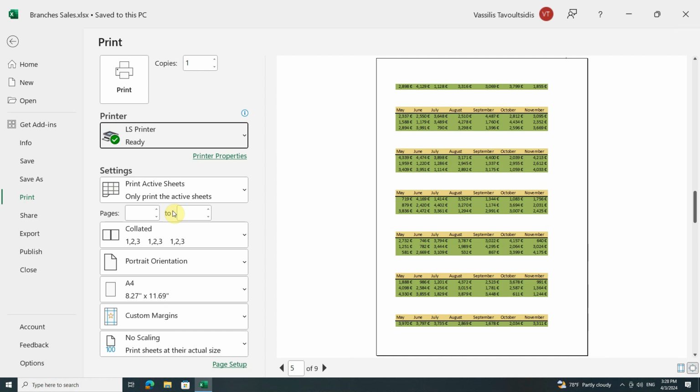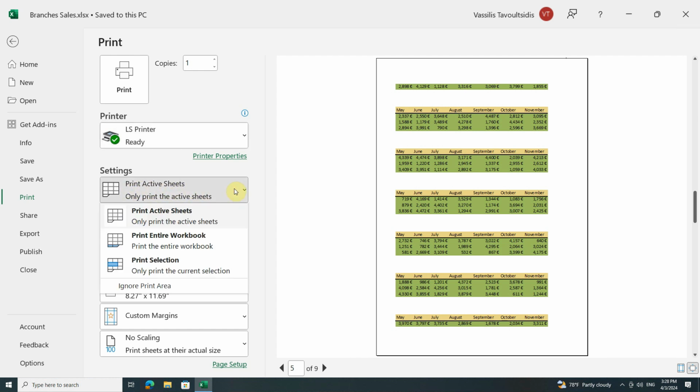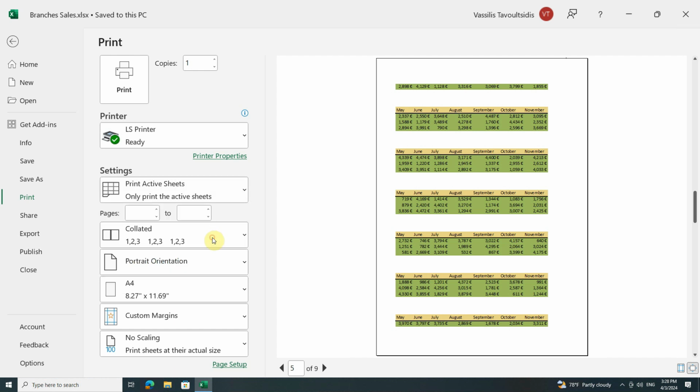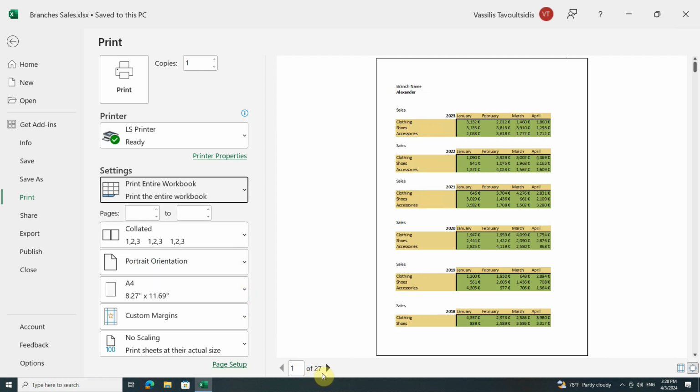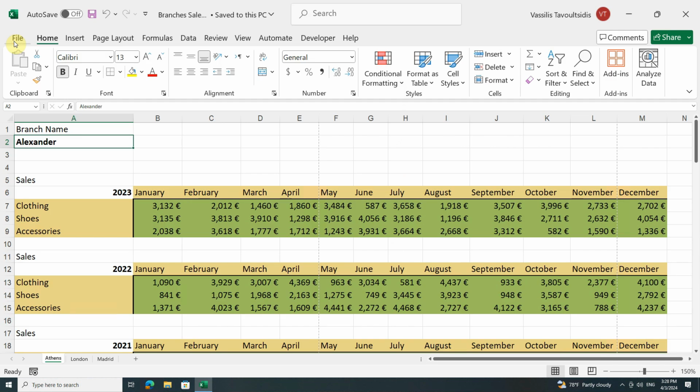Now from the group of settings, I will open the list that currently says Print Active Sheets. From here, I can choose whether to print only the active worksheet or worksheets. Remember that you can select more than one worksheet at a time, so there can be more than one active worksheet. Or if all the worksheets within this workbook will be printed, in which case I choose Print Entire Workbook. Notice in the print preview that the number of pages to be printed increased because now all the worksheets will be printed.